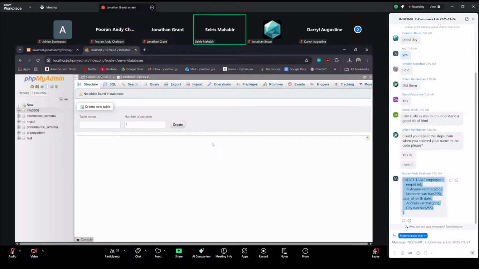If you see on the left-hand side now, we have INF43608. Just click on that, just to make sure that you're in that database. If you look at the top, you see database INF43608. So you are in that database at the moment. Click on SQL now.